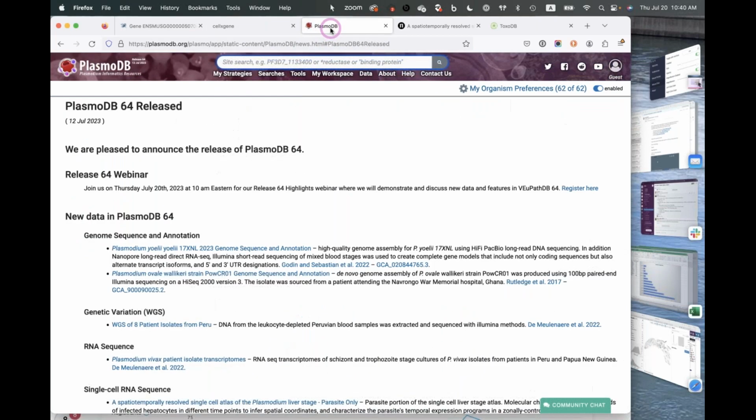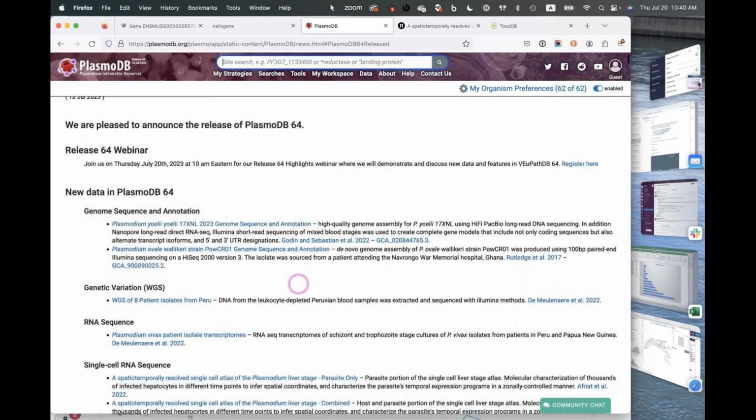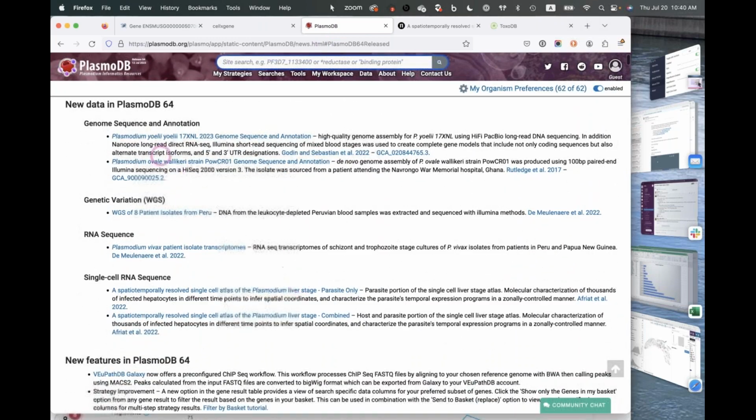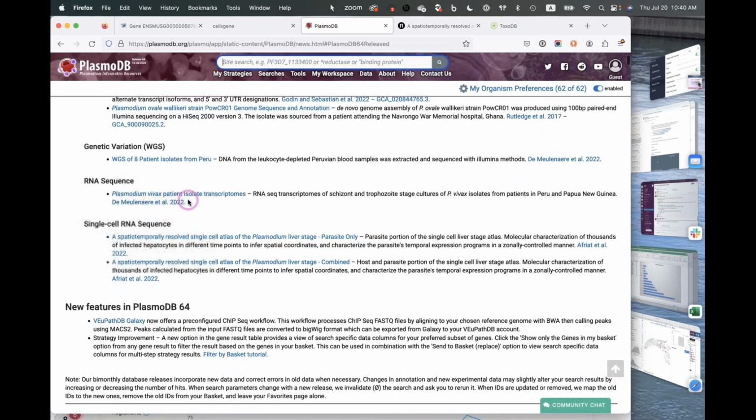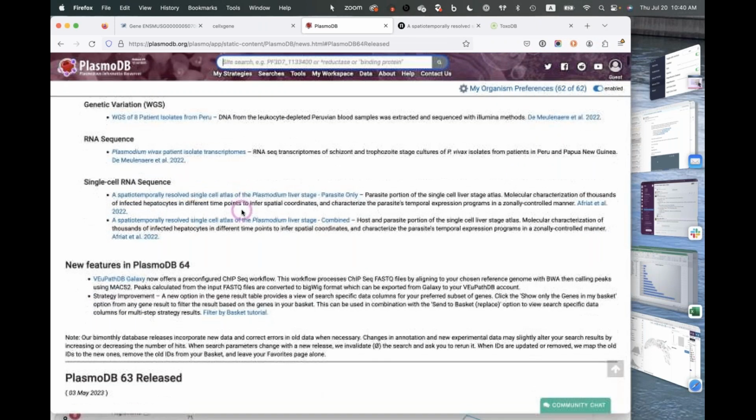I don't want to take too much more time, but I will quickly jump to PlasmoDB and highlight that we've loaded a couple of new genomes and annotations. It's always nice when you see these high quality assemblies being loaded with their annotation, because that allows you to start looking for potentially missing genes or structural anomalies that were present in the older annotations based on older technologies. We've loaded some genetic variation data, some Plasmodium vivax results from patient isolates. And you'll notice here are the spatiotemporal data sets again.